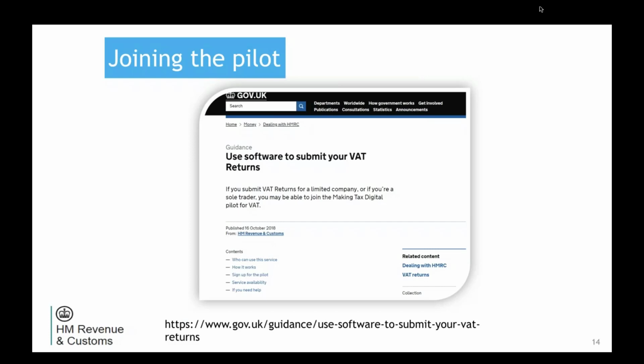There's a few more steps to go through. One of those is signing up for a new agent services account. So you'll do that through gov.uk. So this is in addition to any agent setups you already have for the government gateway. So we need a new account for Making Tax Digital.